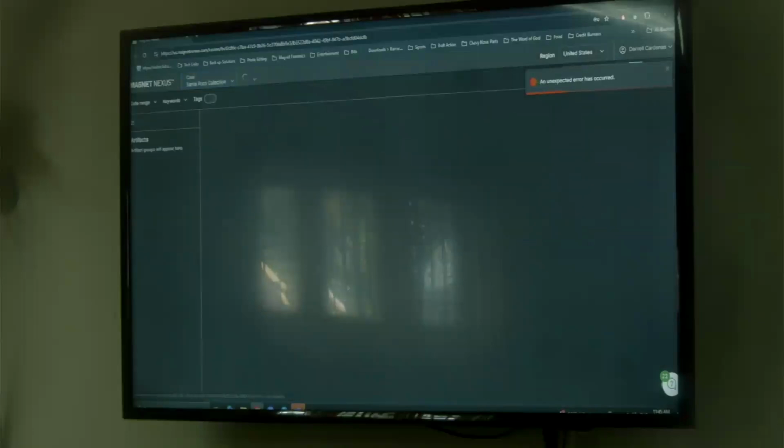Now, if I wanted to take a closer look at the artifacts in here, I think it's erroring out. Yeah, we're getting there. I think it has to do with maybe some internet connection. Yeah.